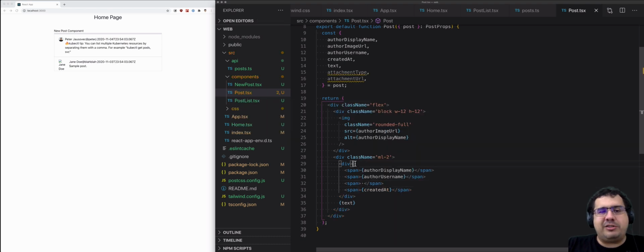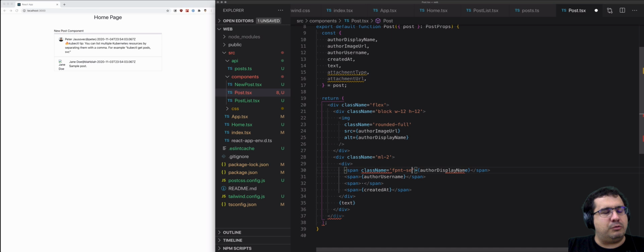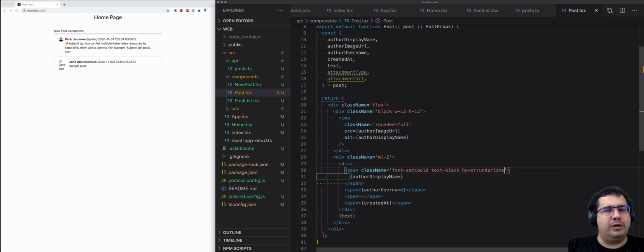While we're here, let's also add some styles. Let's set the font to semi-bold, change the text's color to black, and add an underline when you hover over the author's display name, as well as change the cursor to pointer. Later, we will update this to a link and then link it to the actual user's profile page.